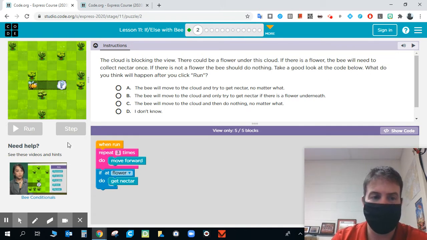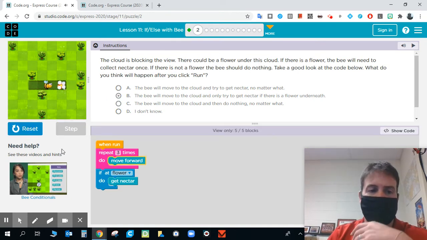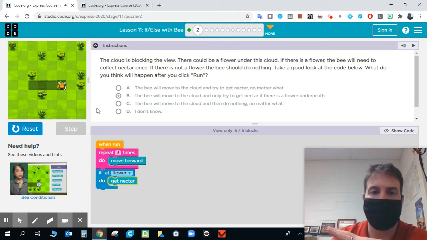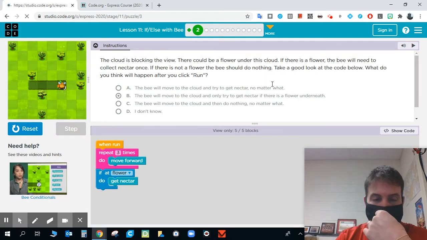So repeat 3 times, move forward. That's going to go 1, 2, 3 times forward. That's good. And then if we're out of flower, it's going to get the nectar. Well, to me, it sounds like it's going to get nectar if there's a flower. If not, it's not going to do anything, right? So the bee will move to the cloud and only try to get nectar if there's a flower underneath. That seems like the right answer to me. I'm going to click it. Forward. There is a flower. It gets the nectar. Looks like that was the correct answer. So we're going to continue.